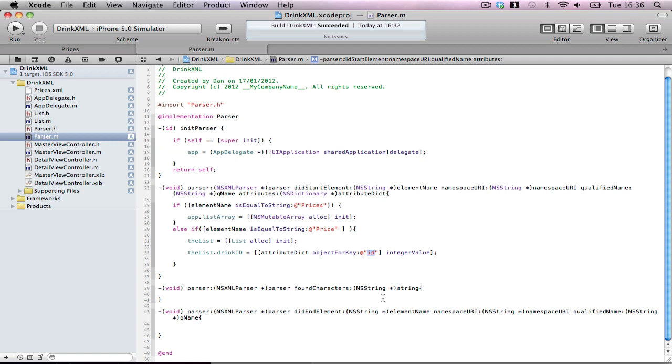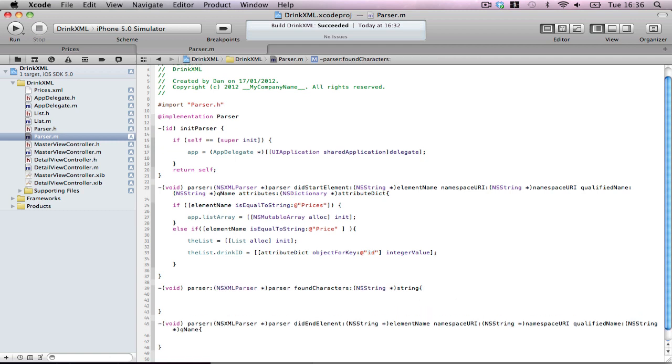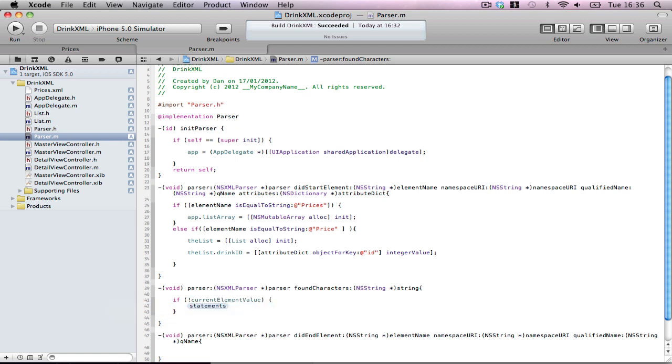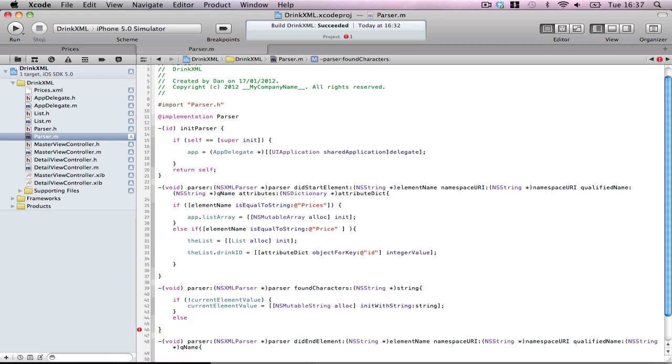Now, foundCharacters is going to be the next protocol method for this. If current value doesn't exist, so if we've just started and it doesn't exist yet, we want to set it up. If it doesn't exist, let's make it exist. Current value equals NSMutableString alloc initWithString, so we initialize it with what we've been passed from the parser. But if it does exist, what are we going to do? Current element value, append string. If it already exists, we add what's being passed on to it.